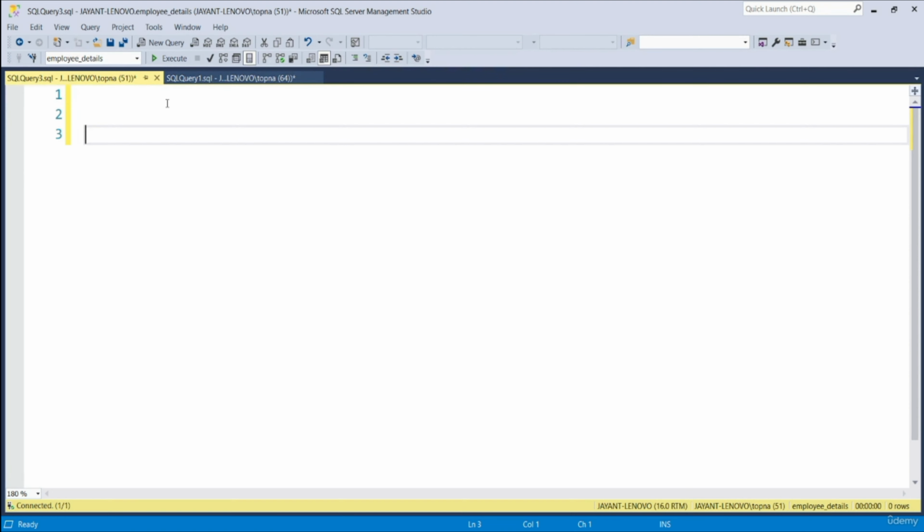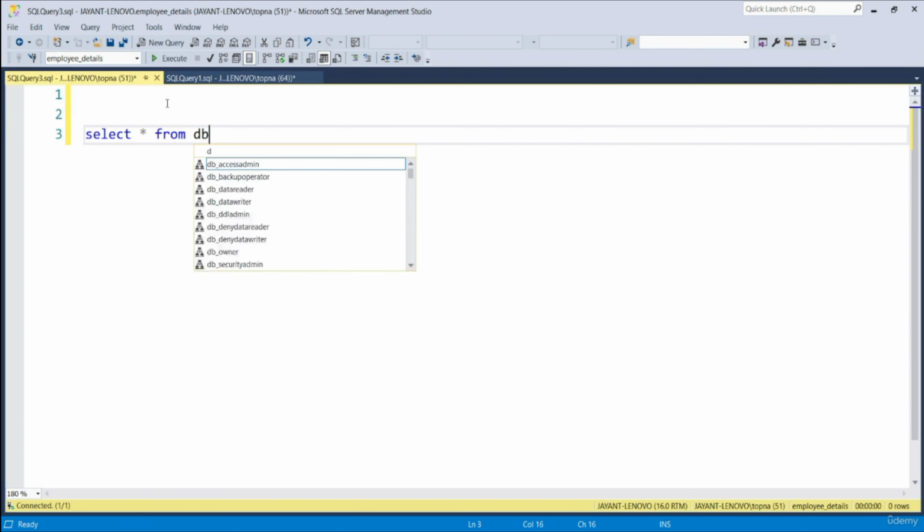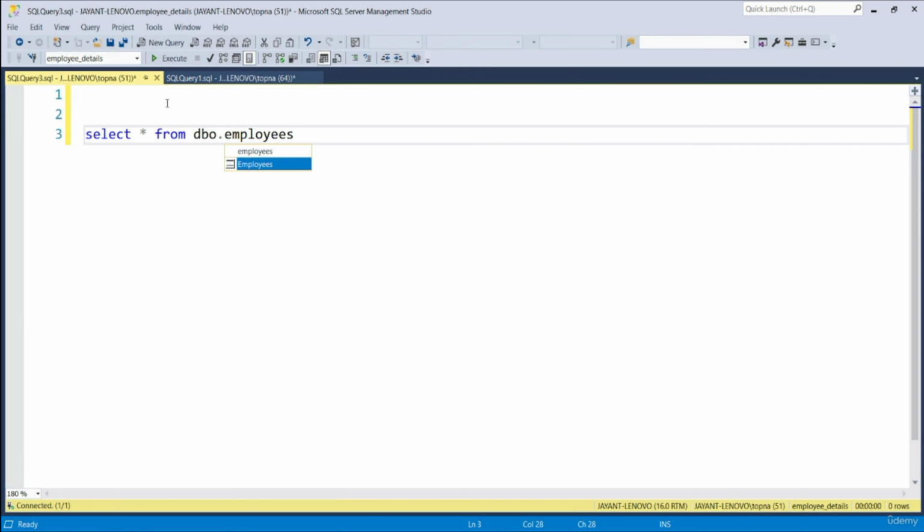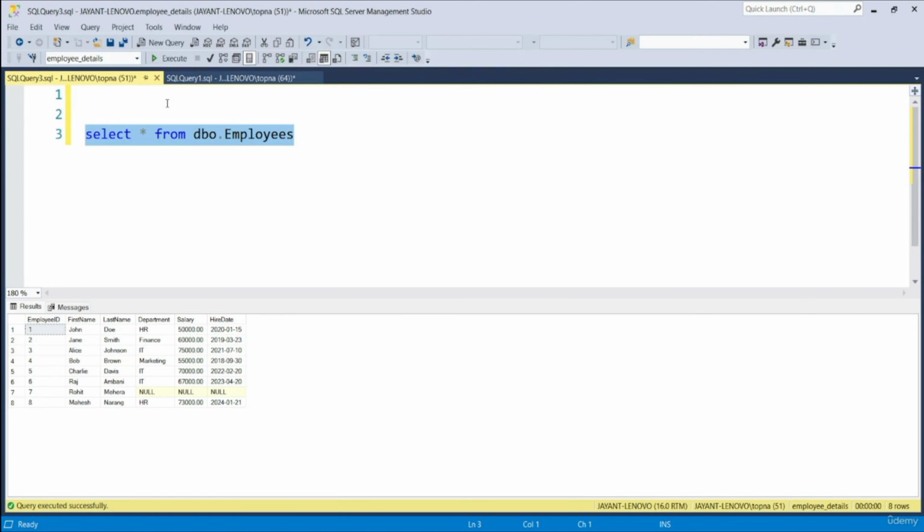So I can simply write select star from dbo.employees. So this is the table that we are going to use. Shift up arrow key, Control E. So we have executed this statement, and this is the data that we are going to use, that is highlighted in blue as of now that you can see on the screen.